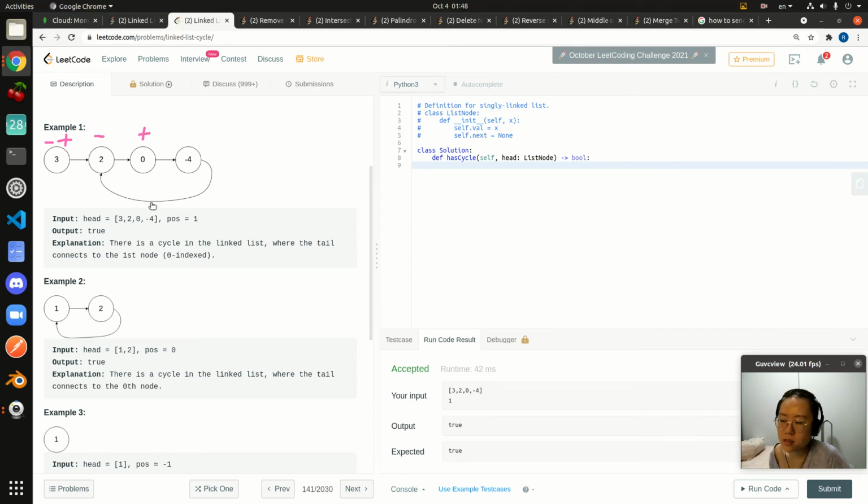Step 2, the fast pointer moves here, and the slow pointer moves up 1. Step 3, the fast pointer goes 1, 2 to this position, and the slow pointer moves up, and they meet at the same node. So our condition to return true will be when the fast pointer and the slow pointer meet at the same node.